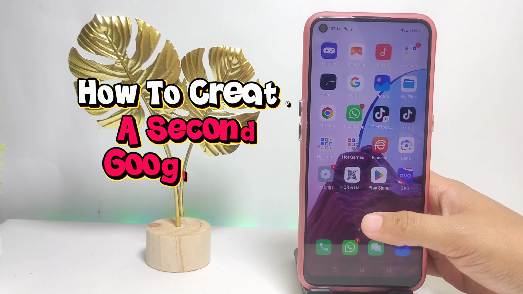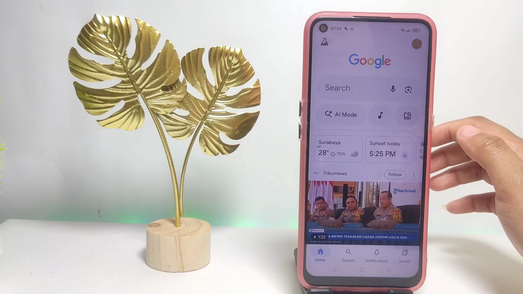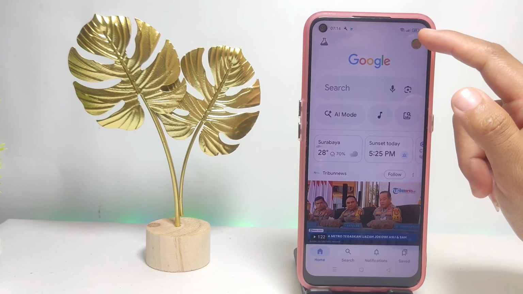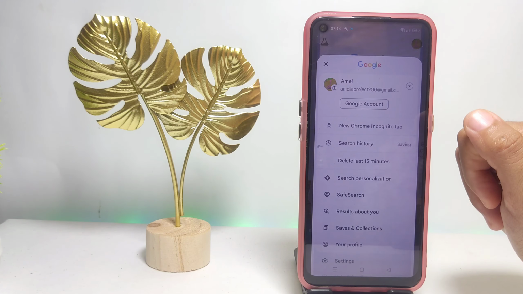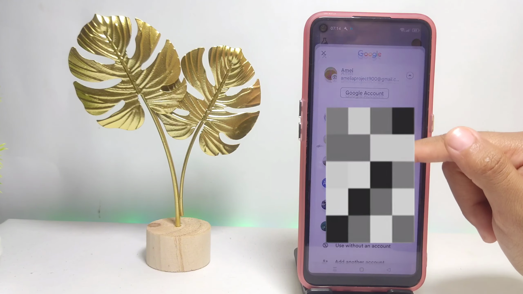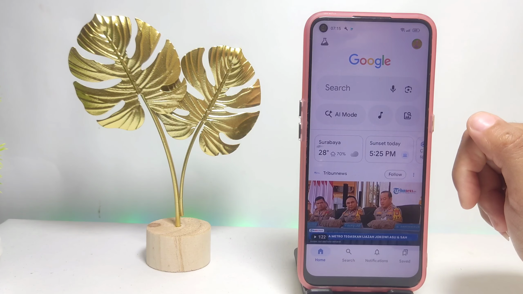Well guys, first things first, you just have to make sure that your phone is already connected to the internet, and then open your Google application. If you want to make another Google account, you just have to go to the Google account creation page. I'm going to tap on this icon first at the top right corner, and we'll see a row here. Just tap on it, and then tap on add another account here, guys.